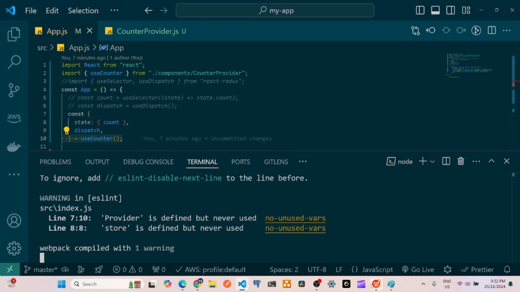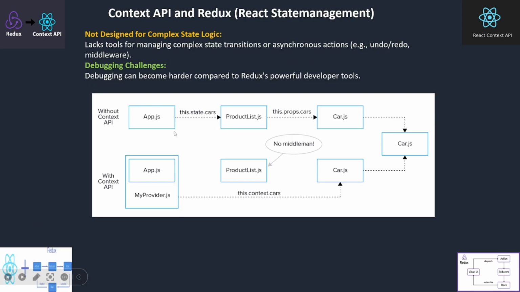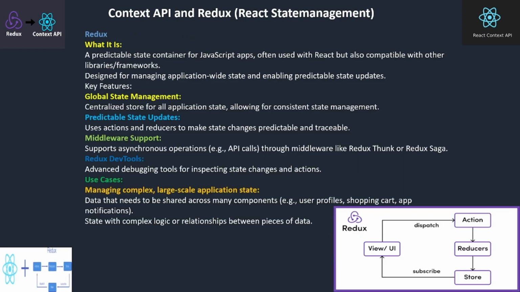Next, I would like to talk about Redux, guys. So how is Redux going to work? What is Redux? A predictable state container for JavaScript apps, guys. Often used with React, but also compatible with other libraries and frameworks, designed for managing application-wide state, enabling predictable state updates. So what is the difference between the Context API and Redux, guys? Why use Redux when the Context API is already available?